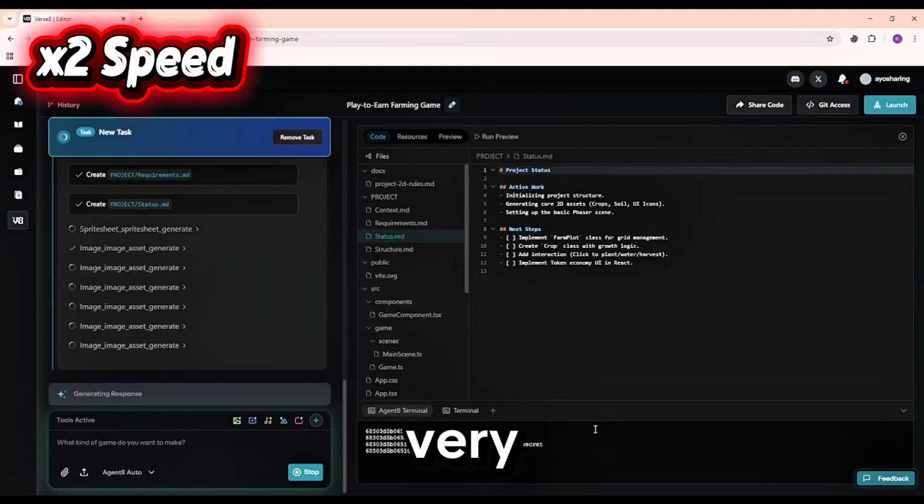The difference is very significant. On pump.fun, anyone can create a token, even without any utility. On CROSSForge, you must create the utility first, which is a game. CROSSForge works together with Verse8, an AI game creator platform.